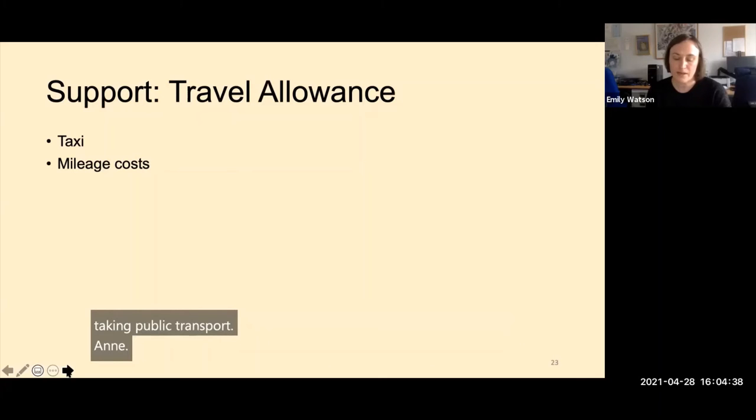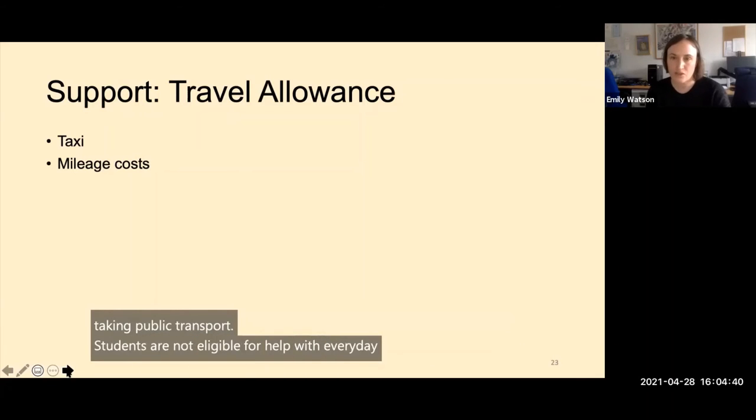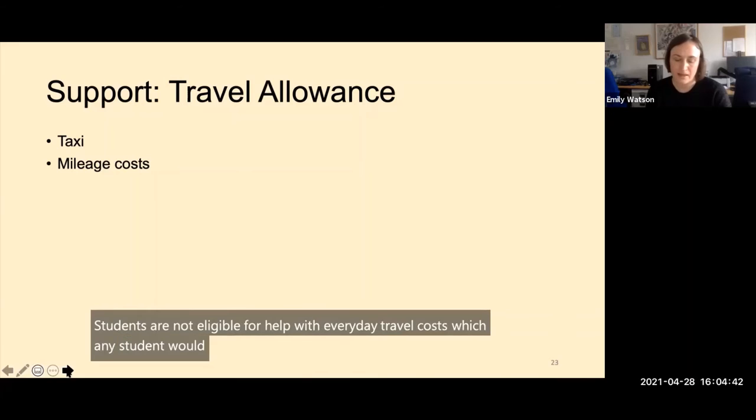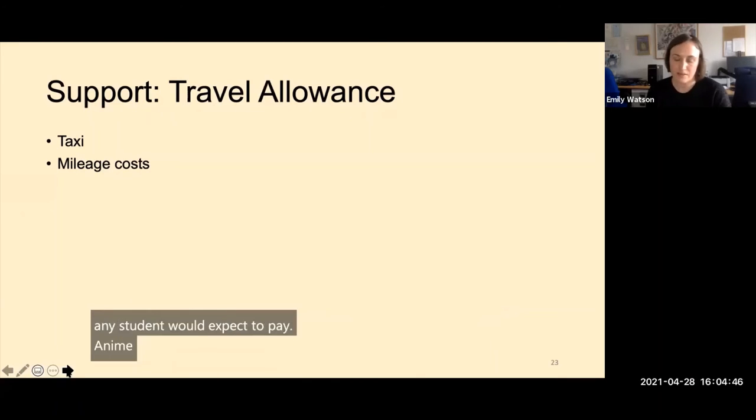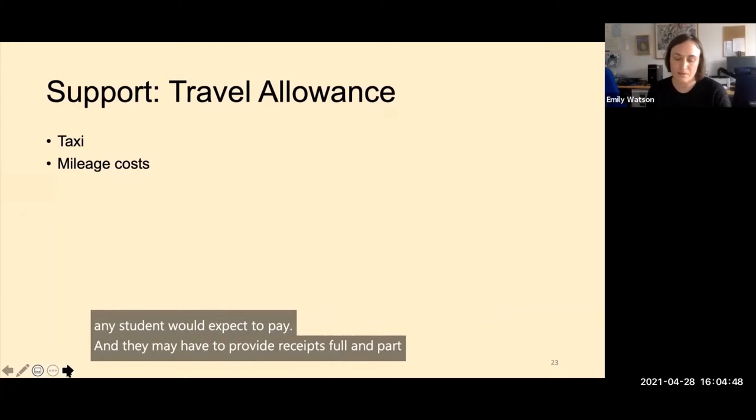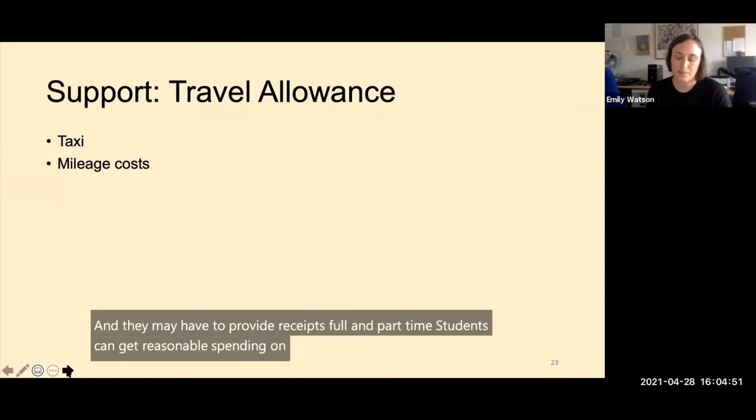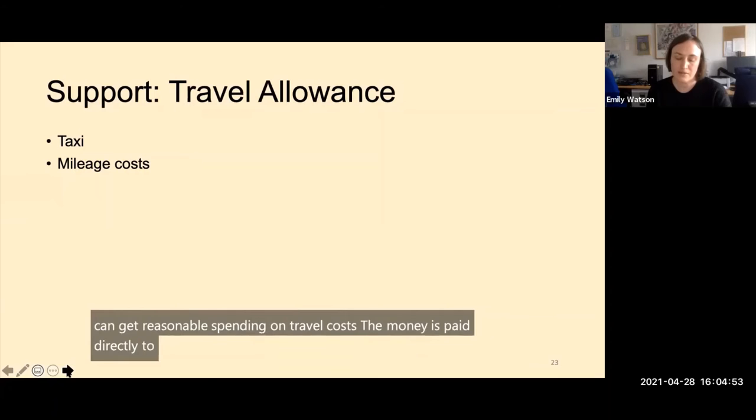Students are not eligible for help with everyday travel costs, which any student would expect to pay. And they may have to provide receipts. Full and part-time students can get reasonable spending on travel costs. The money is paid directly to the supplier of the service, for example, a taxi firm.